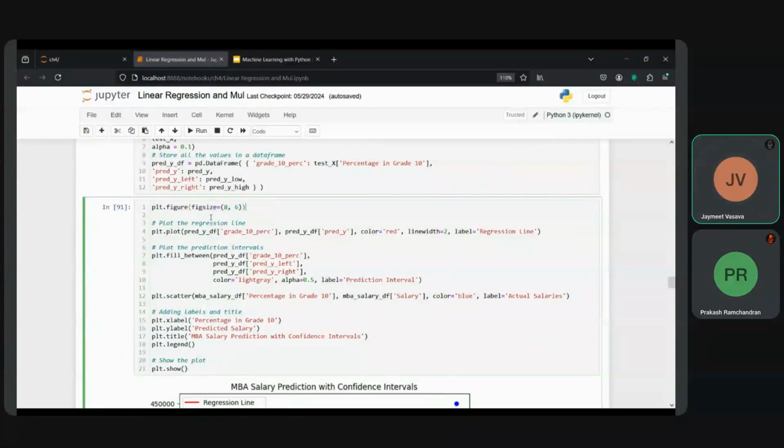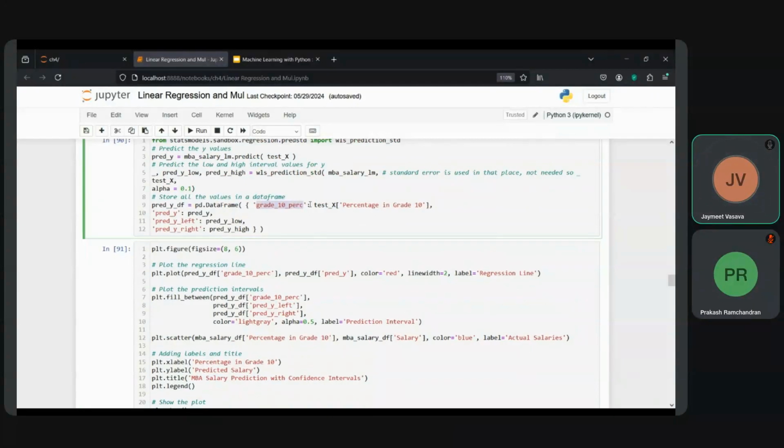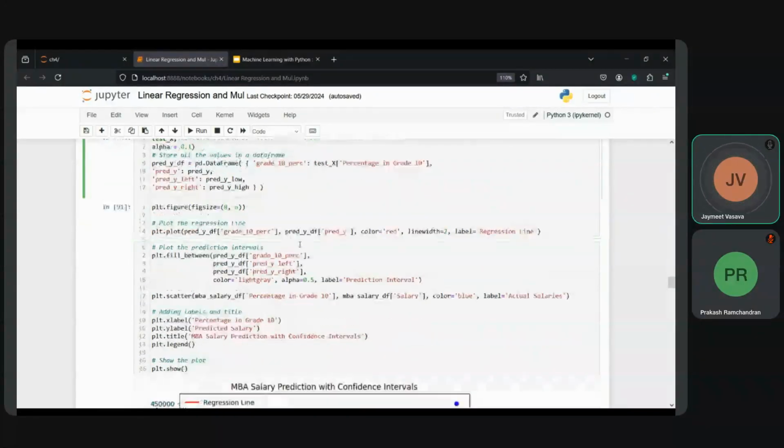plt.figure is nothing but the size of the figure. Then we use plot in order to plot the regression line for the grade values that we got, as well as the grade that the students got, that we equated from this set, and the predictions that are made and saved in pred_y_df.